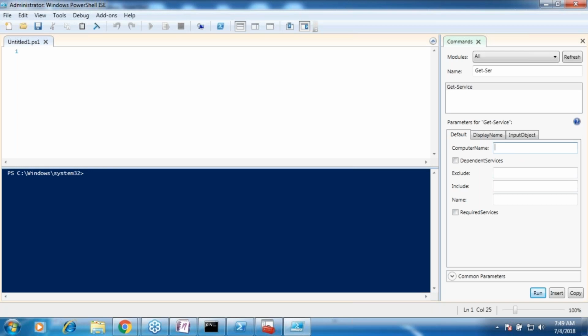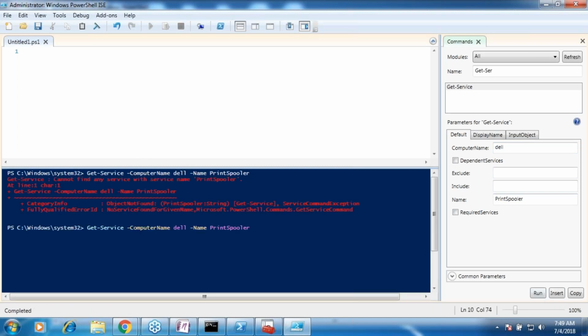Let me enter something, like Dell. So what is the name of the service which you are looking for? Just now we have seen something called print spooler. Click on it. Are you seeing here the command has been formed? Okay, but I don't want this to be done. It is good for whatever it is.